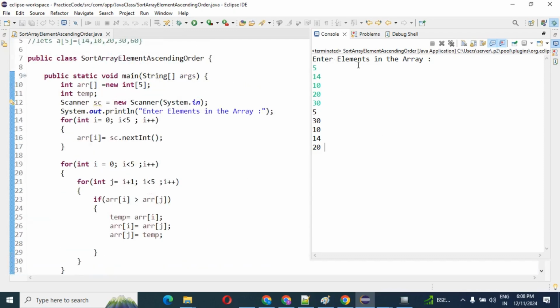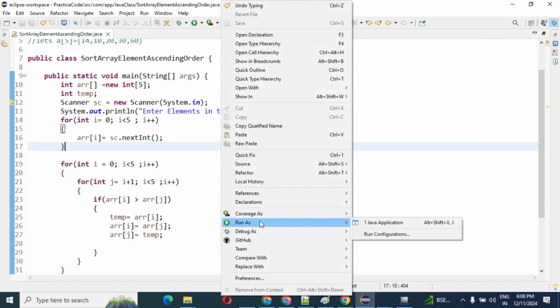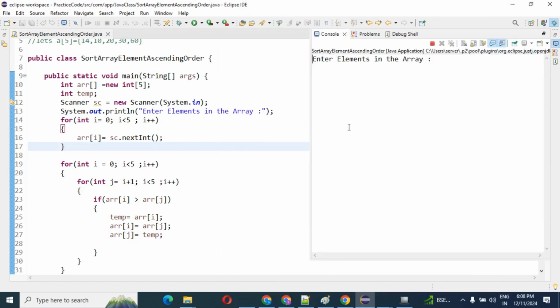If the numbers in the array are 5, 14, 10, 20, 30. Okay, one minute, let me rerun once again. So 14, then 10, then 20, then 30, then 40. Our response is coming as 10, 40, 14, 20, 30.